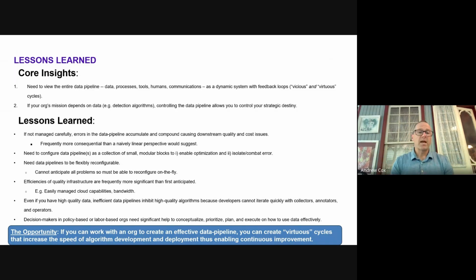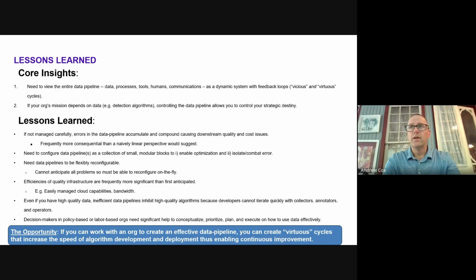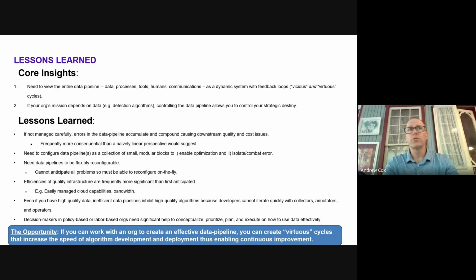And then I would say that the efficiencies of having a really high quality data pipeline in terms of having a really good infrastructure where you can get that data into a really good database, into a really good cloud situation, and having everything work quickly and not having to worry about the underlying infrastructure. The efficiencies for that are much bigger than we originally realized.